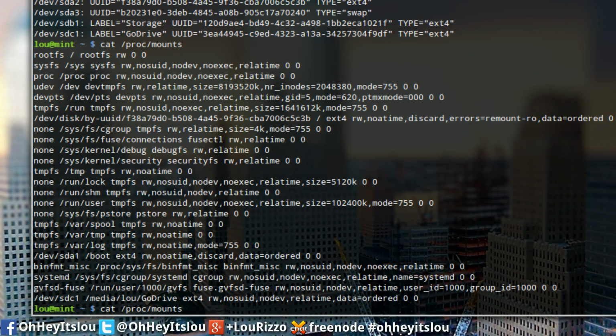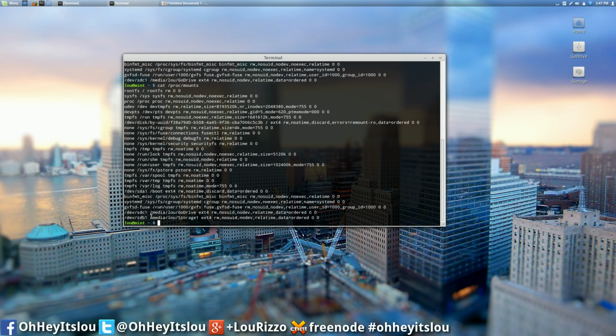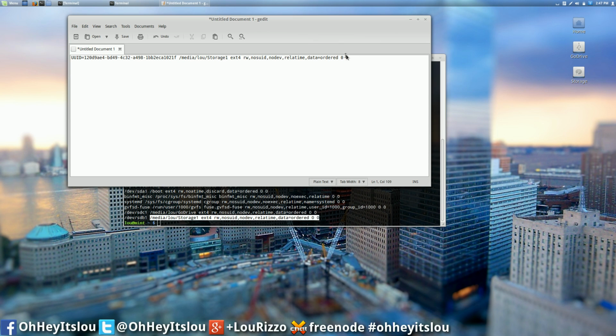Alright, if we run cat /proc/mounts again, SDB1, you see it all the way down at the bottom. Now, you see where it says /dev/SDB1. Everything from /media on, we want to copy that line, because that's what we're going to need to enter into our Fstab file. So let's do that. We're going to copy right from here all the way to the end. Let's copy that, fire up gedit, and paste that right in. Technically, now we have everything we need to put into our Fstab file.